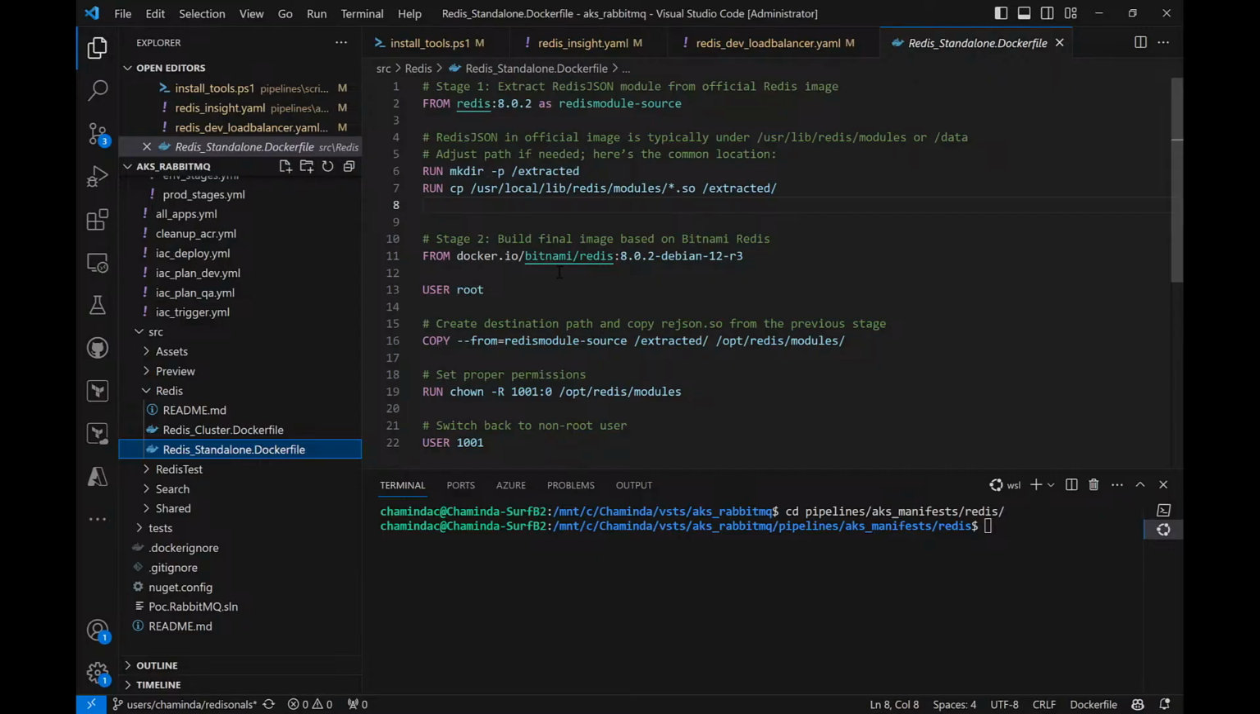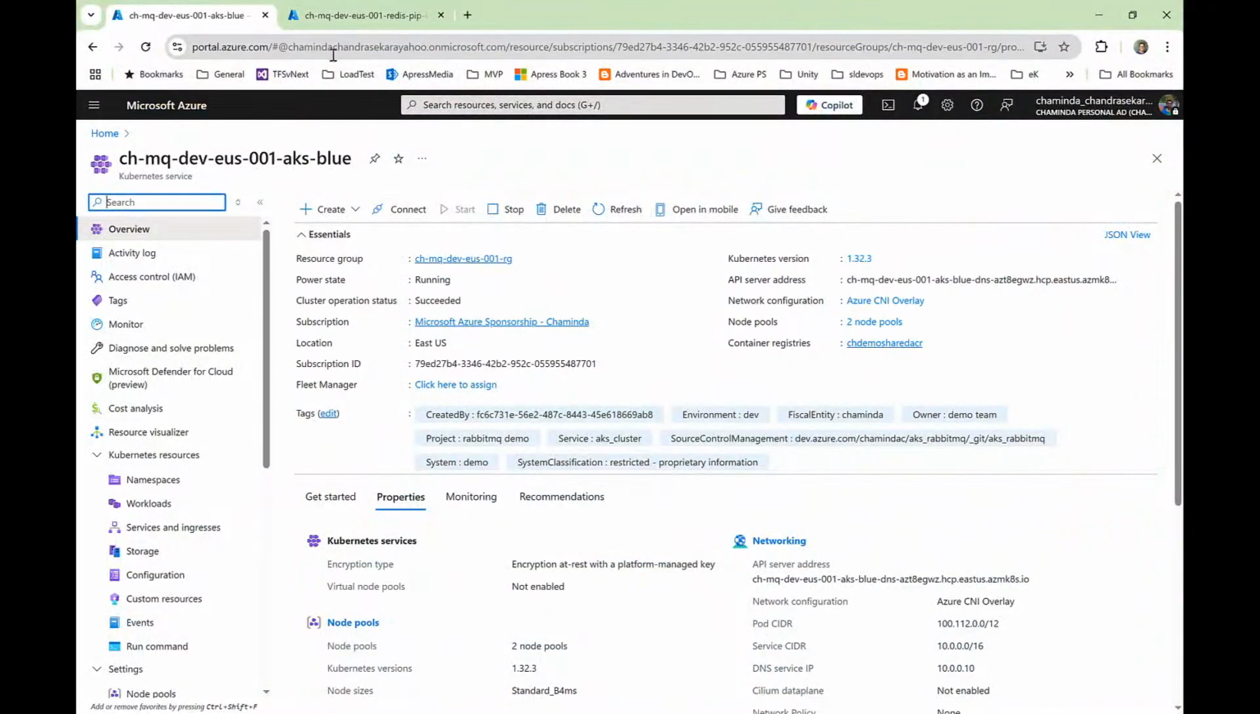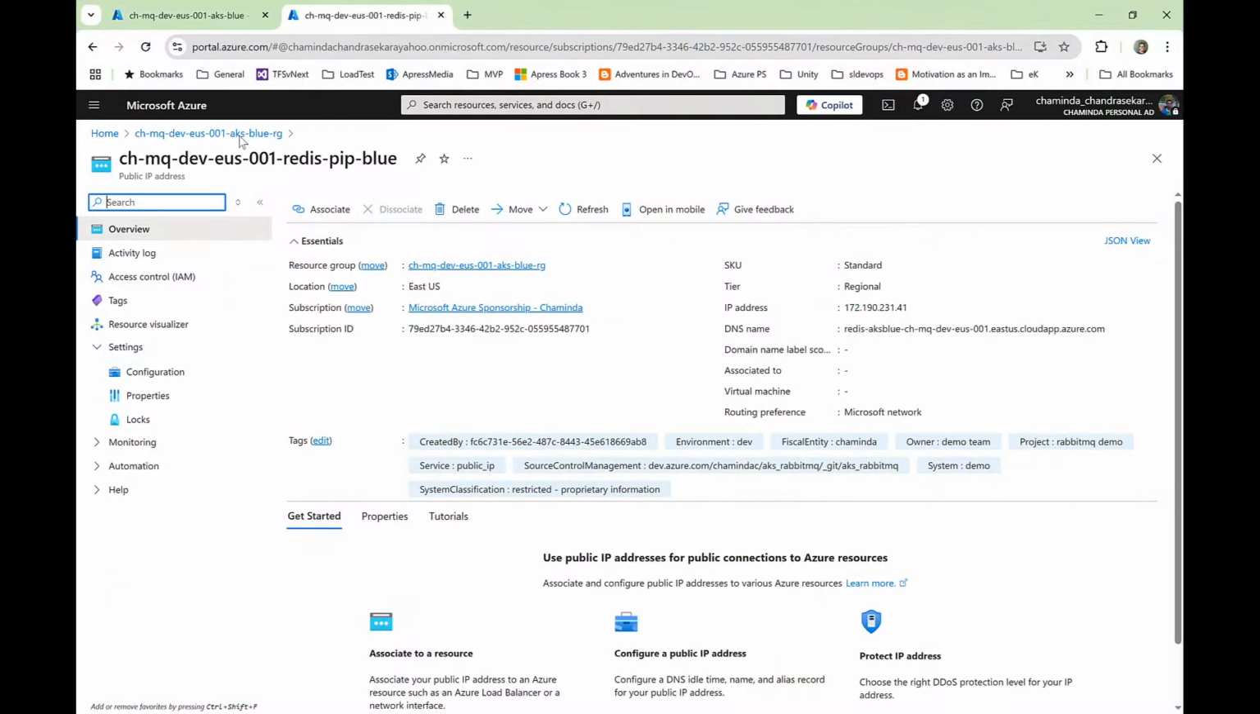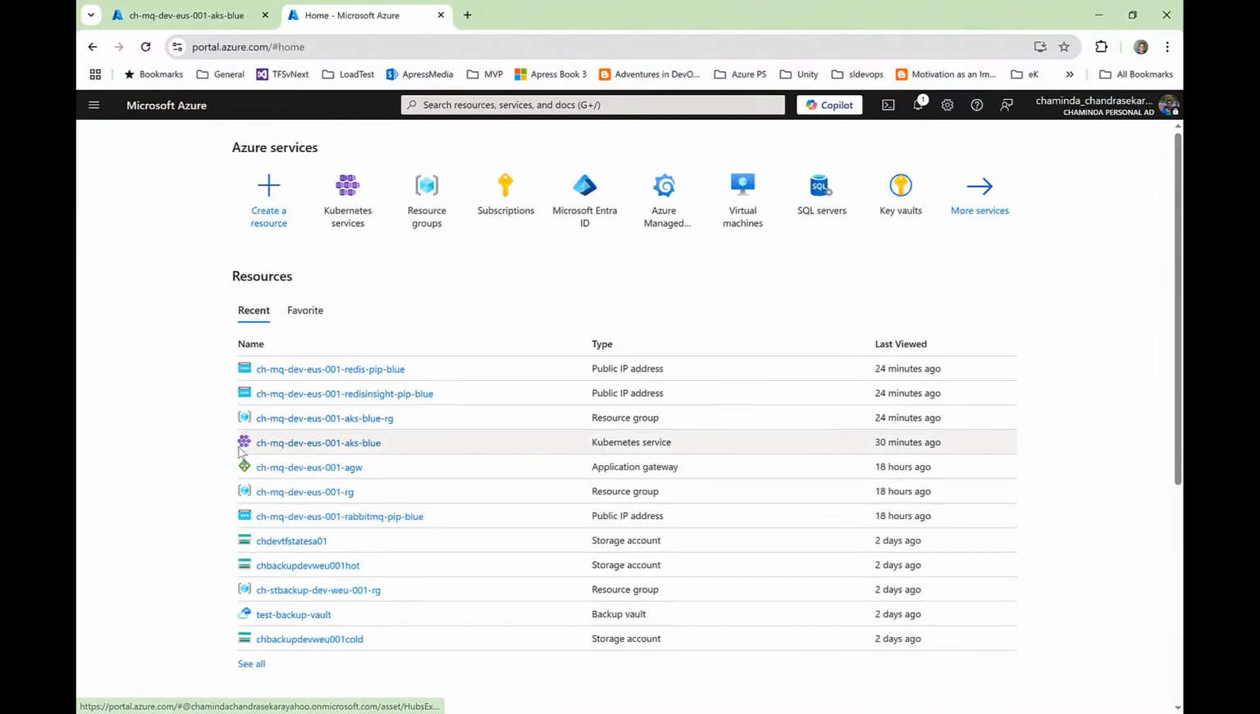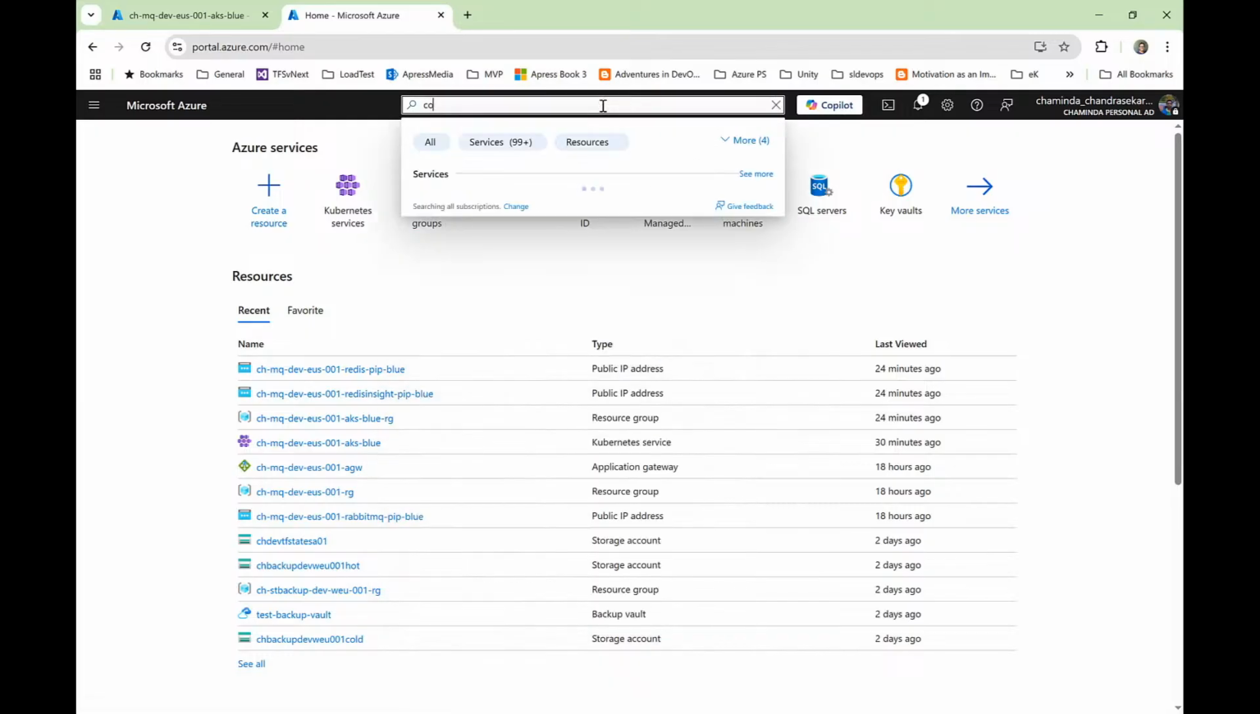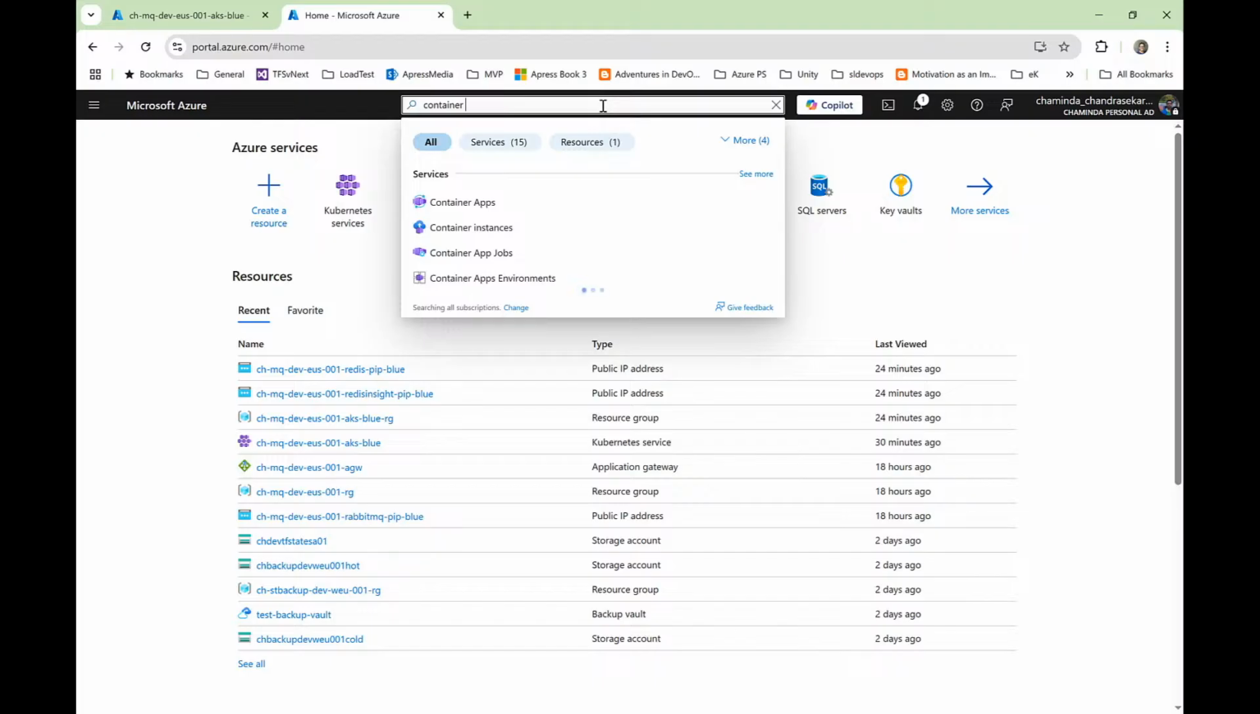What I have done is created these two Docker images and pushed them into my container registry. I'll show you my container registry so that you can see that. So let me try to get to the container registries.